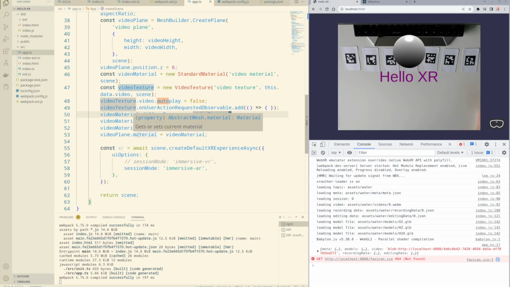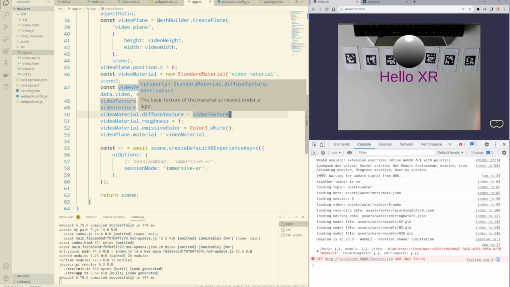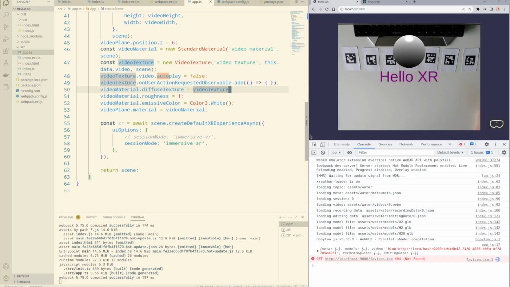Okay, so next thing we can add some controls, the video player controls. Instead of just auto playing or not auto playing the video, we can add some control. We can use the video plane as a control, so we can add some behavior on that. As long as we click on the plane, it will play the video. Then we click again, it will just pause the video.